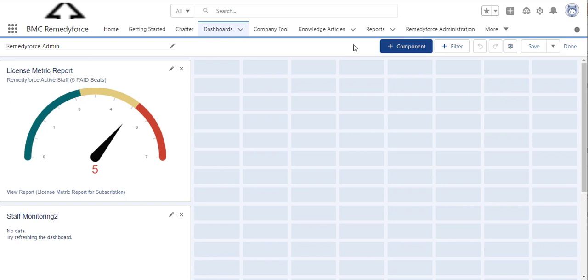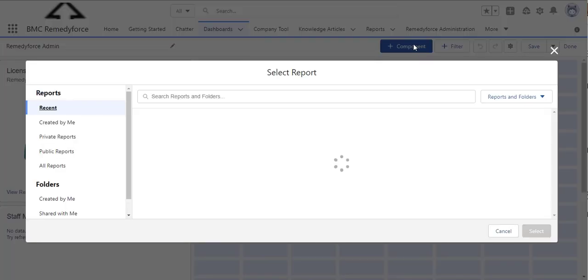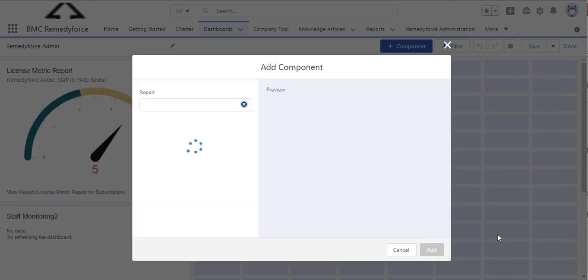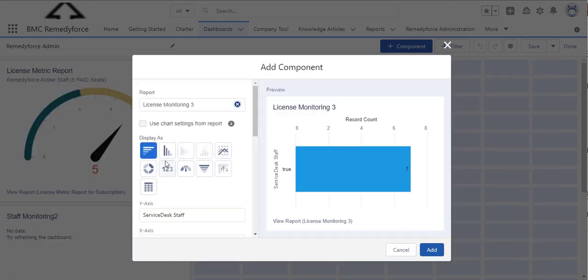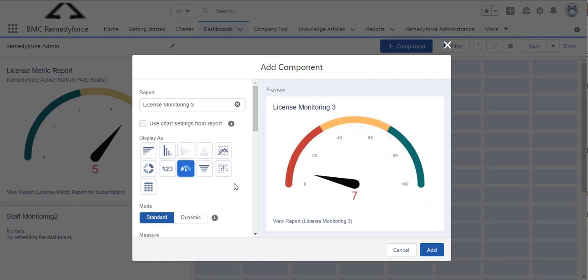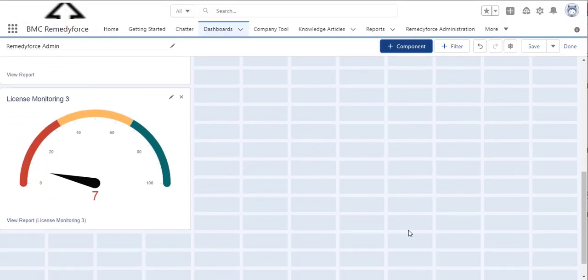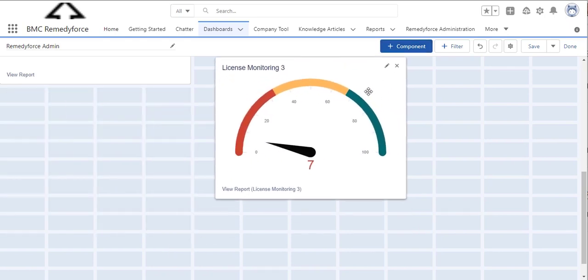Just like you do in classic mode, you basically want to add your report and the type of chart that you want. So we're going to click on Add Component, and it's asking you to select your report, and we just saved it in our recently used, license monitoring 3. So we're going to select that. And now it's giving you options to select the type of dashboard you want. So we want the gauge, and that would be found right here. And it's giving you a sample of what it's going to look like. So that's what we want. So we're going to click on Add. And it looks like it added it at the very bottom. We could move this over to the very top.